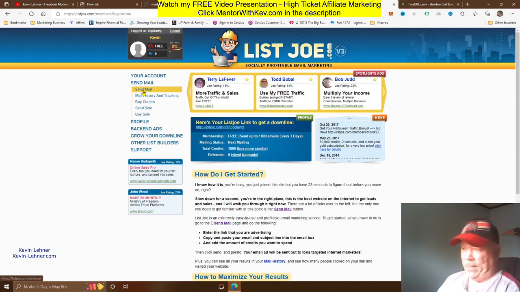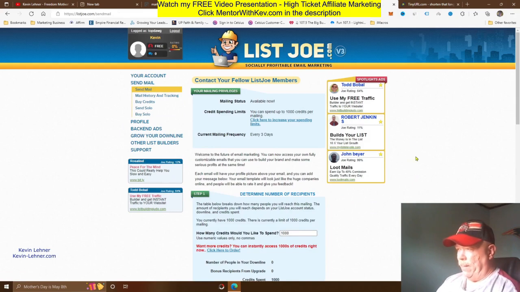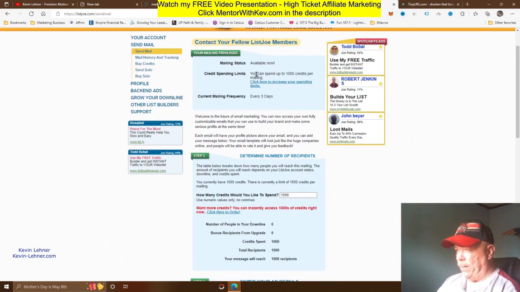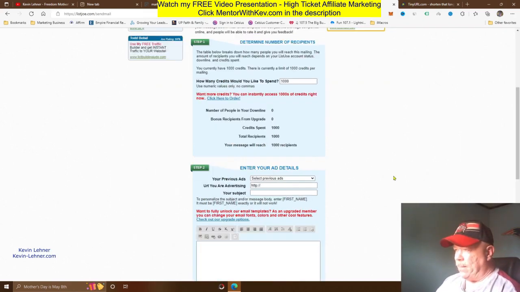But for example today, to show you how to do this, we're going to click on Send Mail right here. And it should load up here, and it talks about what's available. You can spend 1,000 credits per mailing. And you click here, and it says right now about every 3 days. I thought it was every 7. So every 3 days you can mail them again. That's pretty good. Step 1 down here, choose how many credits you want to use. You can use the maximum, or you can do 250 today, 250 tomorrow, and spread that out over like 5 days, right? Or you can send it straight up to 1,000 right off the bat. So we're going to go ahead and send it straight up to 1,000 right off the bat.